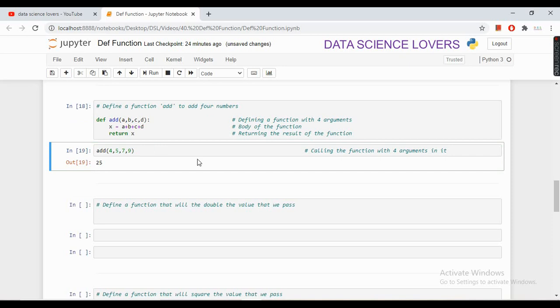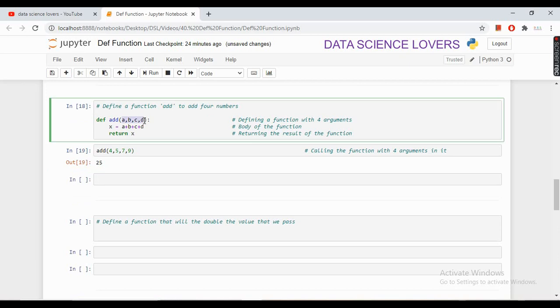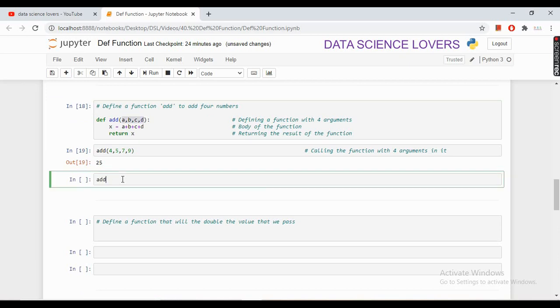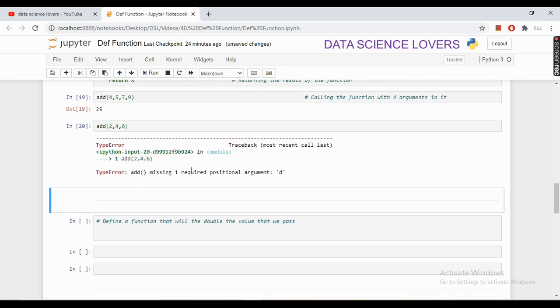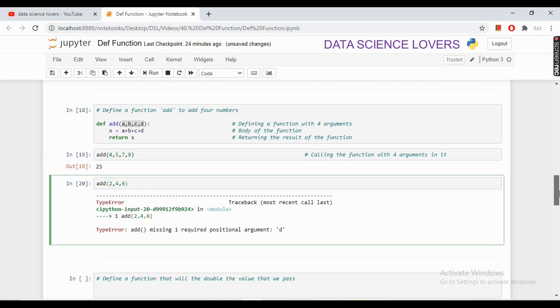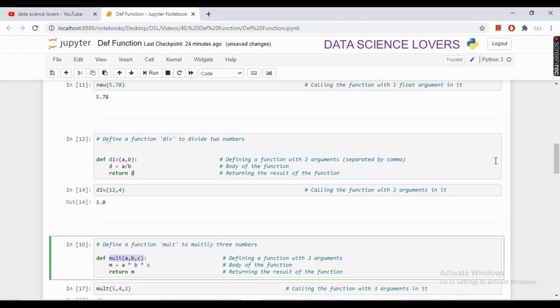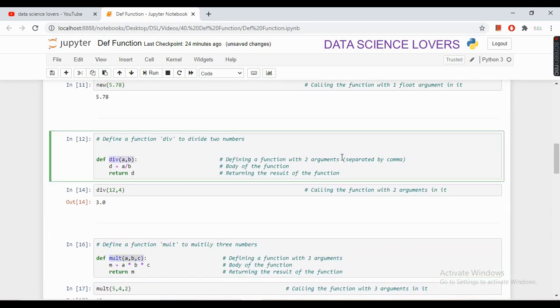You have to notice one thing here. If we define a function with four variables, and if we pass only three variables here, then it will throw an error like this. Means it is saying one argument is missing, which is d. So we have to write all the arguments 1, 2, 3, 4. Same is the case with all the above functions. Here we have to pass all three arguments, and in the above function we have to pass the two arguments. If I pass one argument only here, then it will throw an error.